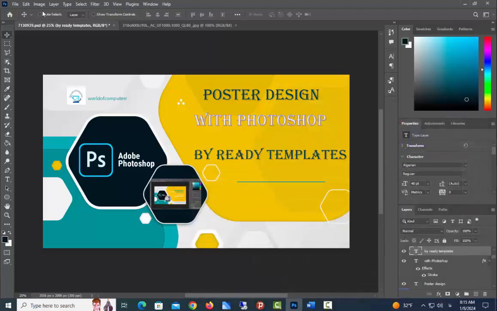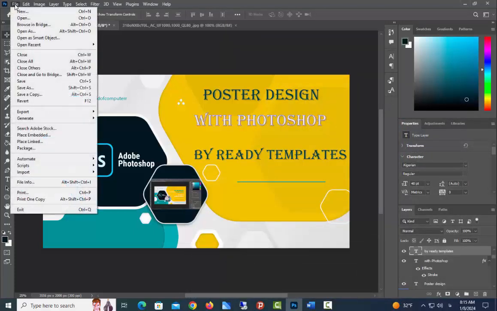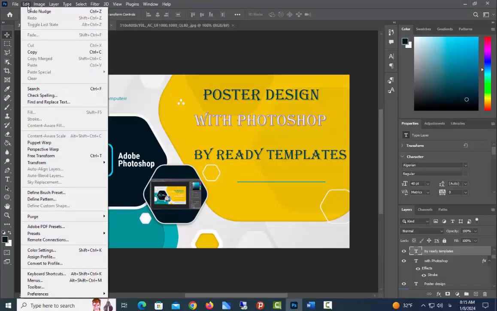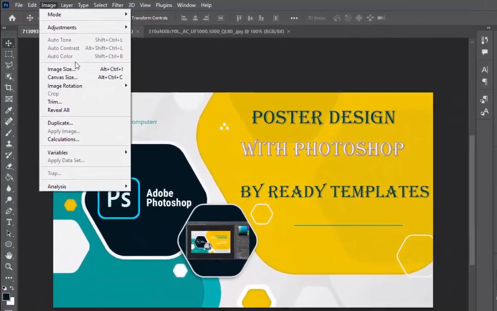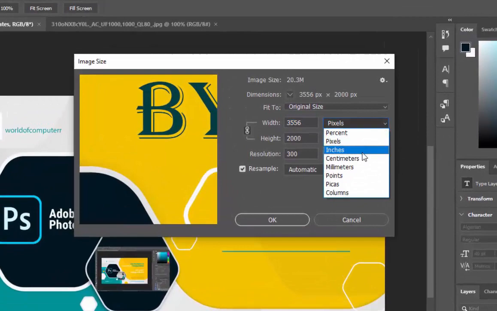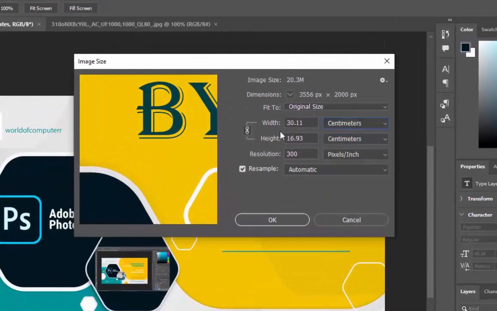After applying the changes, go to the file and save changes. Click on the image section and select image size. Now, as you see, the poster is saved in a high quality.